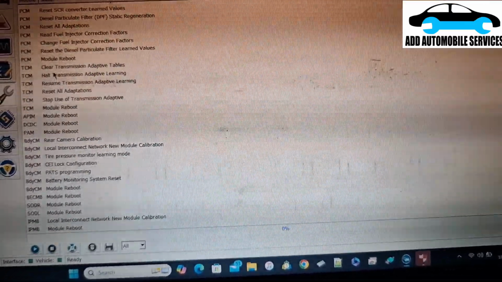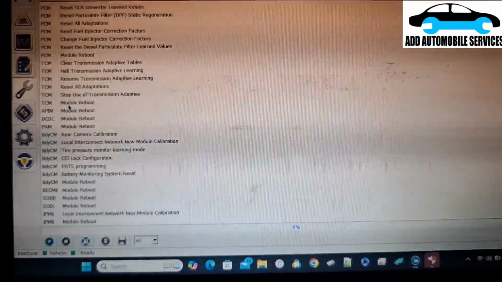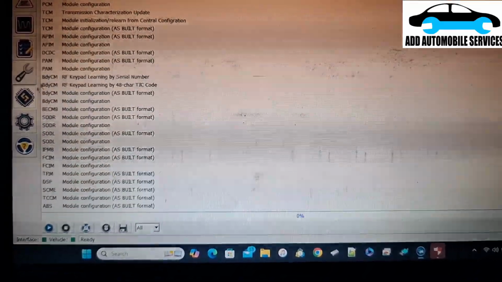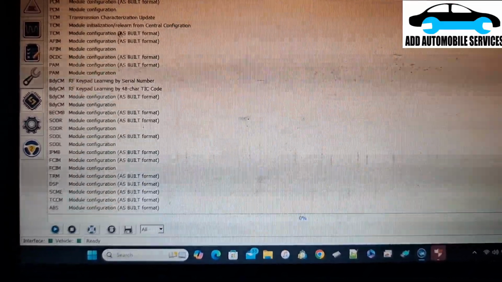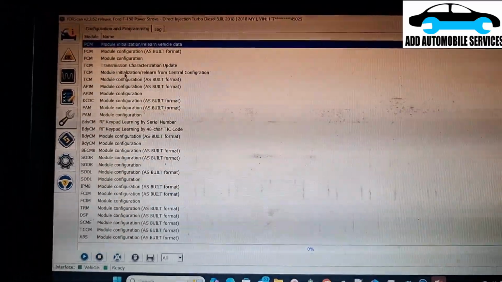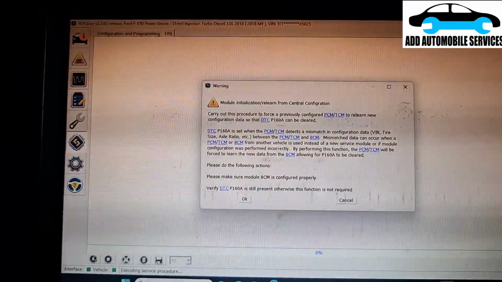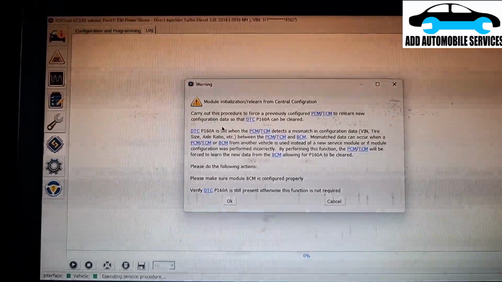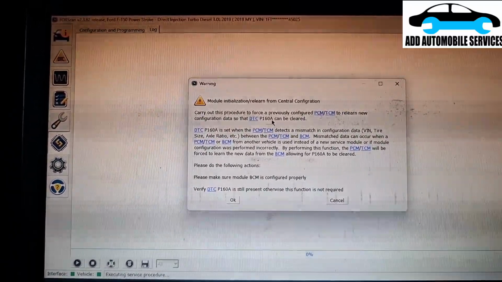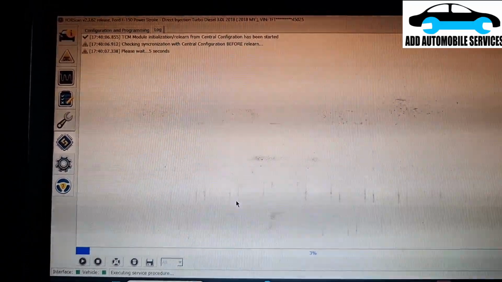So let me see. Clear, adapted, PCM, reset all data. No, let me go to this side. Yes, so I think this will be the interesting one. Transmission characteristics update. I don't have that. So you can see module initialization. So I'm going to do the module initialization and relearn so that the transmission. Yes, so you can see it's telling me when you are having this P160A, that's what you have to do. So let me do the module initialization.